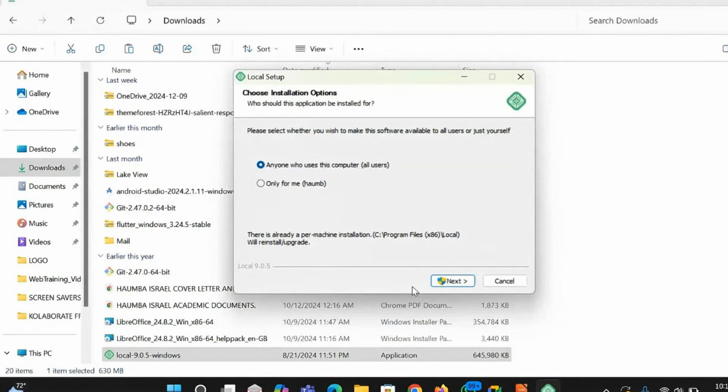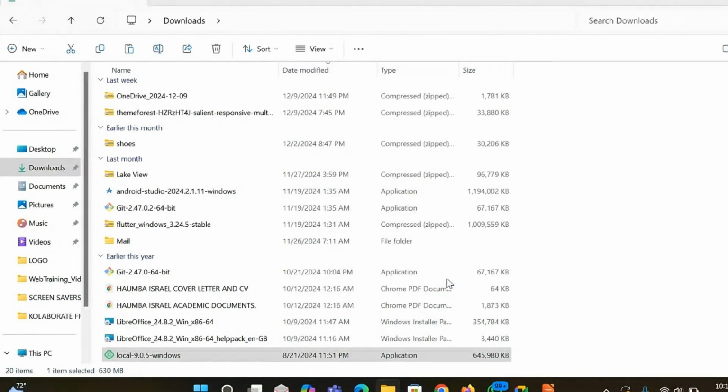Once it starts the installation process, it will ask you to choose installation options. Who should this application be installed for? Is it anyone who uses this computer, or only me? I'm the only user of my computer, so I can choose either. If anyone else wants to use Local on my computer, they can use it. Once you choose, you click next, and then you just wait. The installation process has started. This installation depends on how fast your computer is. Then a pop-up window will come up, which is the administrator permission.